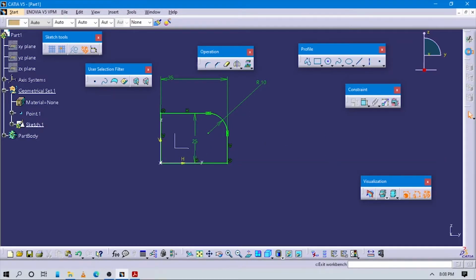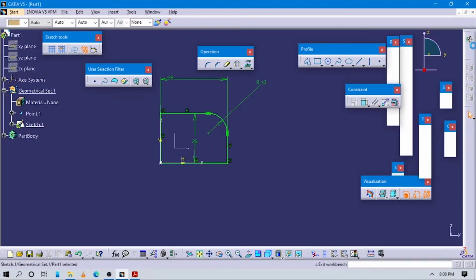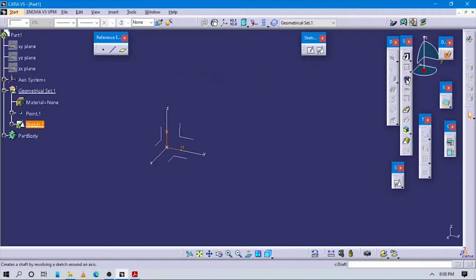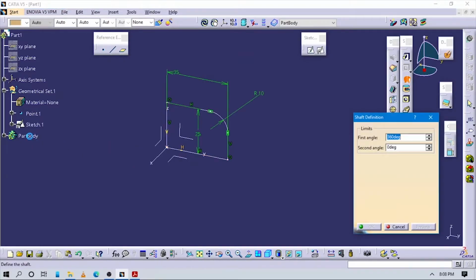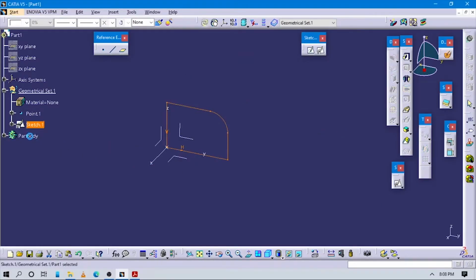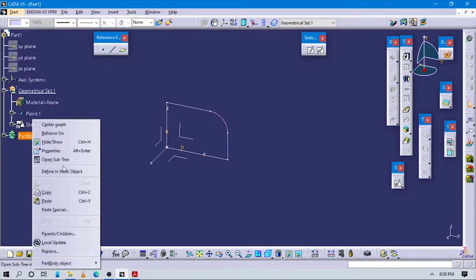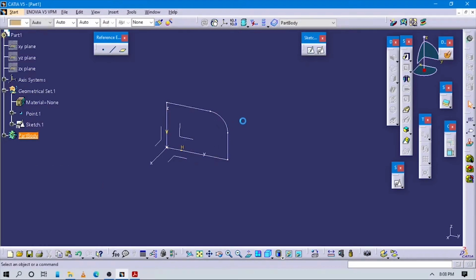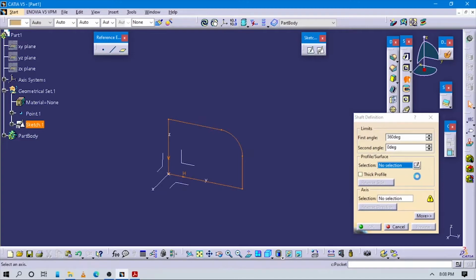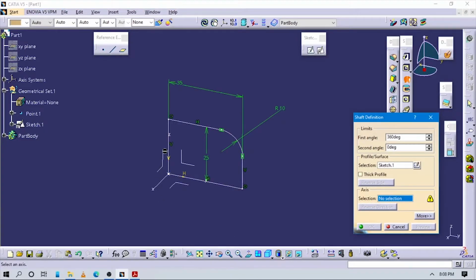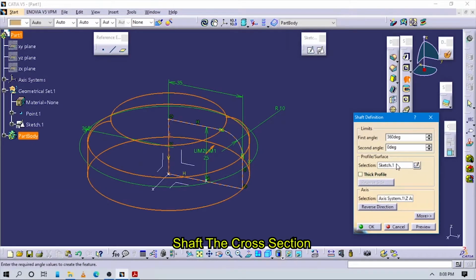Now exit the workbench and use the shaft command here, so we can create a 360 part of this. And make sure before using it that you are in a part body object, otherwise this error comes, like you are not in a part body object. And select shaft here, select this sketch and make sure to give the axis as this Z axis, and first angle is 360.